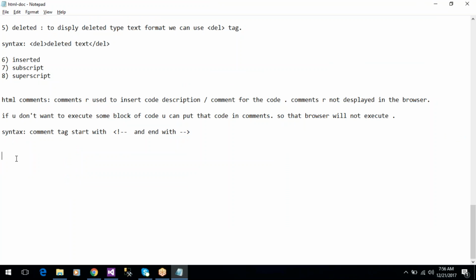Next one, HTML list tags. HTML list tags are of two types. One is ordered list, and the second one is unordered list. These are the two list elements in HTML.